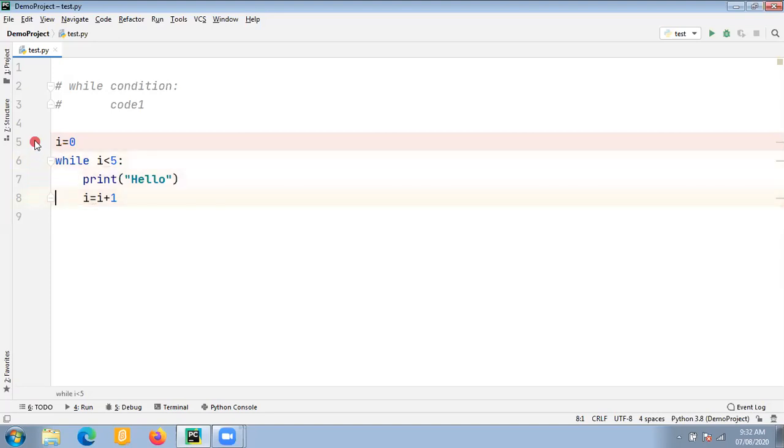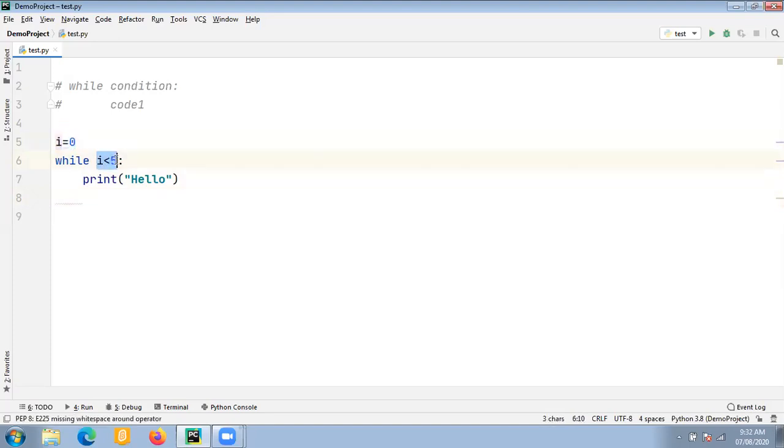Another precaution you have to take while writing a while loop is to give the increment value. For example, if I remove this line, now this is an infinite loop. Why an infinite loop? Because the initial value of I is 0, and 0 is less than 5, so the condition is true. Hello is printed. Now there is no way to change the value of the I variable, so the value of I remains 0 and this condition is always true.